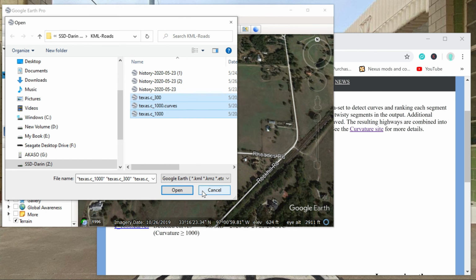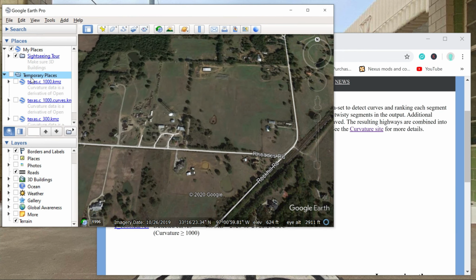I don't, because I already have them open. Okay, and then you're going to see it's going to self-populate under the temporary places, and I'm going to show you that. There it goes, self-populates. Here's what I found on the web.